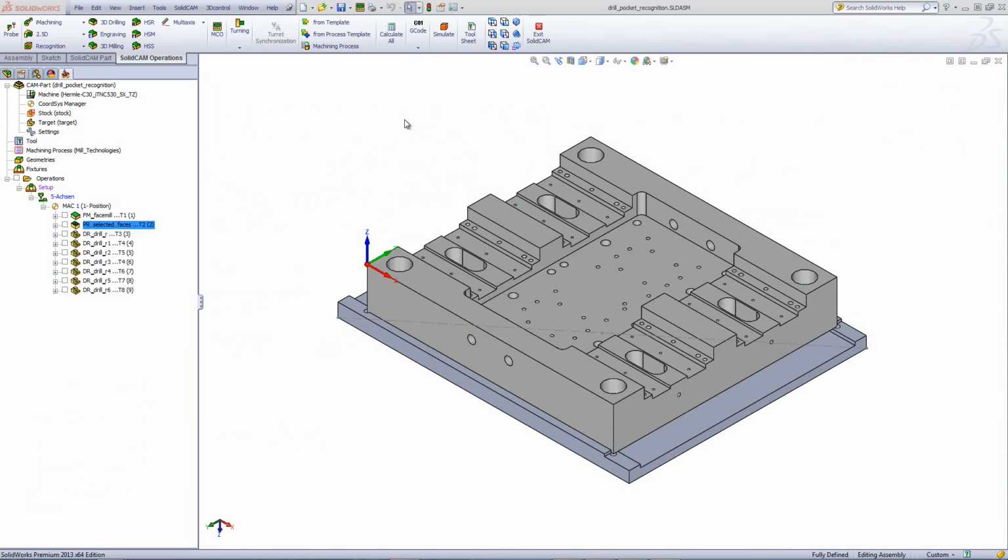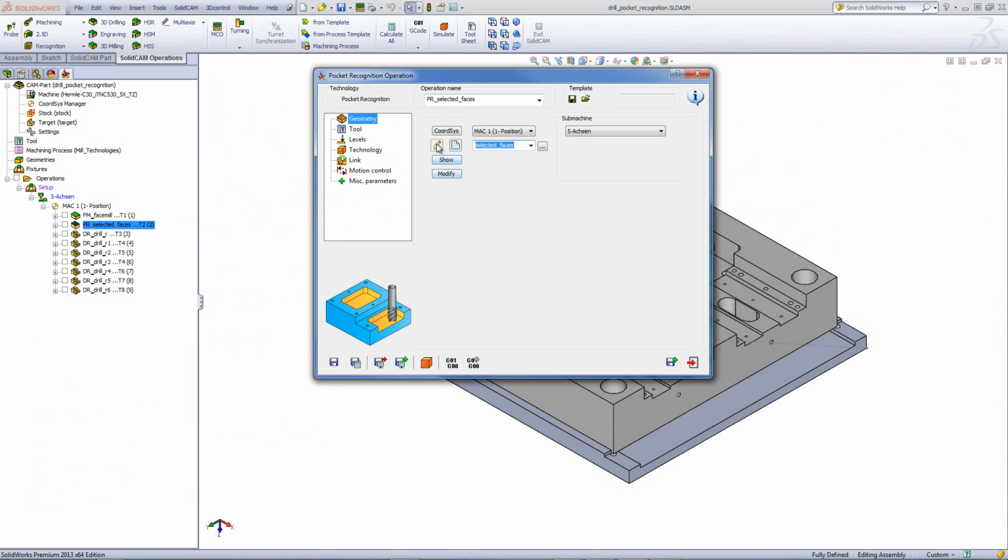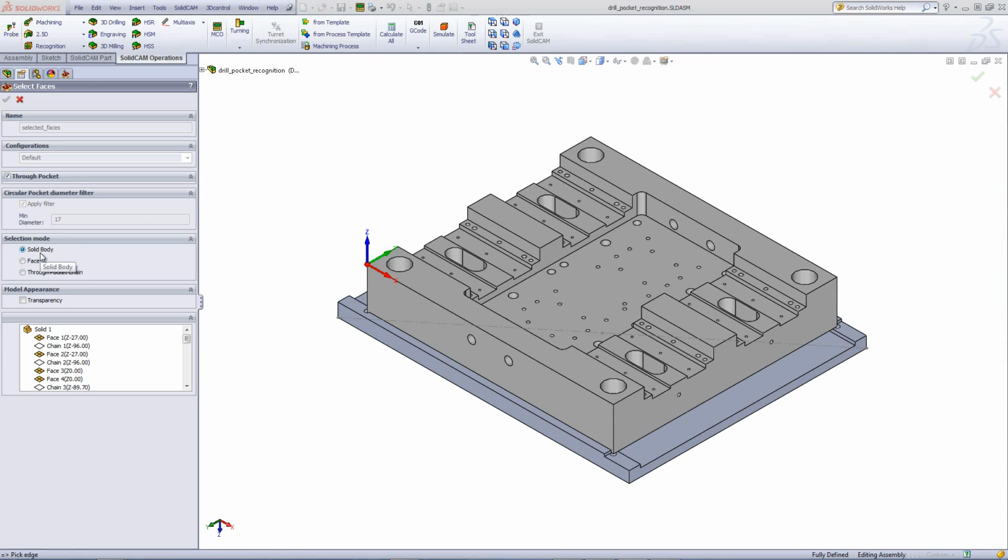In our next operation, we'll be using the pocket recognition operation, which automatically recognizes all pocket areas in the model and performs their machining. If I were to open up the operation, you can see that in the geometry area, where the solid body was chosen, filtering out any diameter which is larger than 17mm, and finding every single surface and through pocket, as shown over here on the part itself, recognizing exactly where to work on the part. The depth is automatically taken from these surfaces over here.